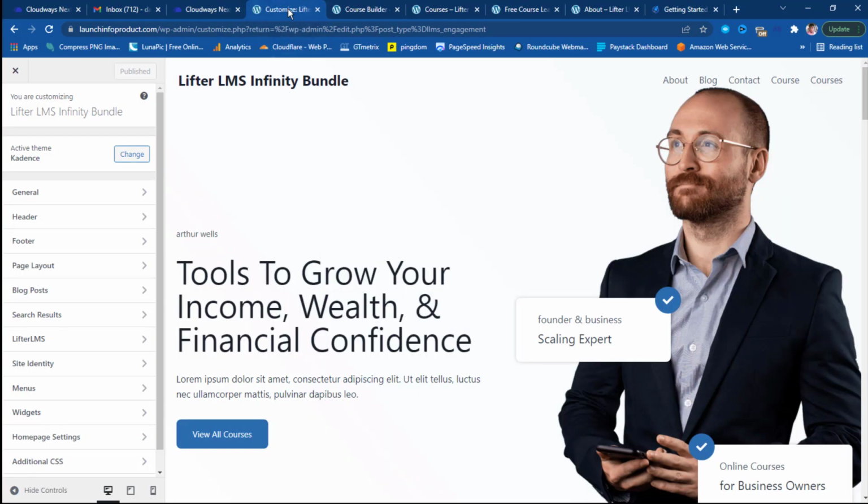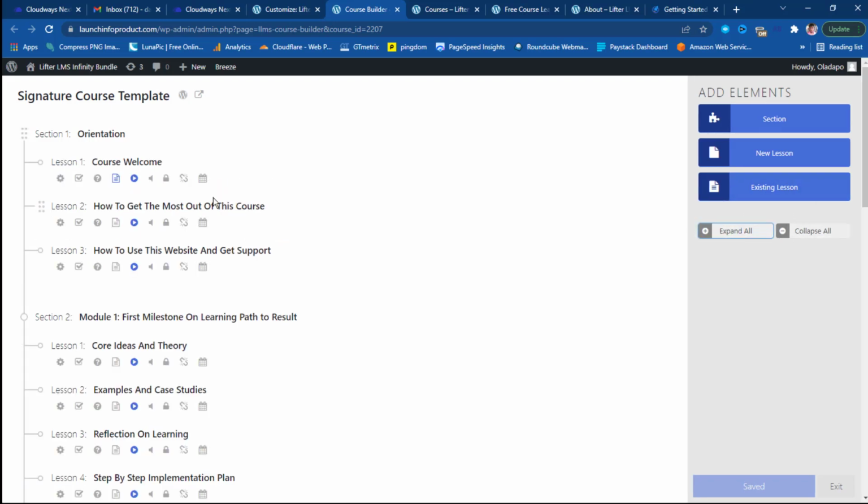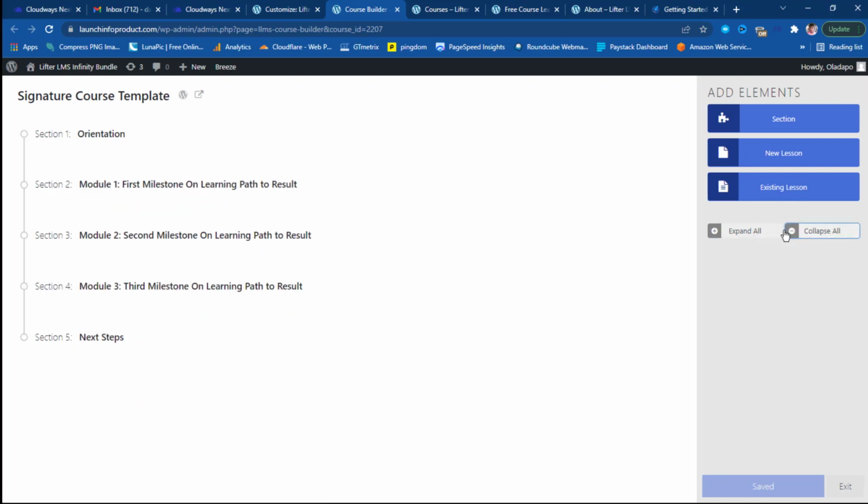Just before we go into theme customization, let's check what the course builder we opened earlier looks like. If you come here, you would be able to see exactly how a course is structured or created. If you come to your far right here, you would see the elements you have. You have a section, you have a lesson, you have existing lesson, and you can expand all here and you can collapse all here. After expanding all, we can see the nitty-gritty of everything we have in each of the sections and each of the lessons. We can also collapse this for it to be neat.